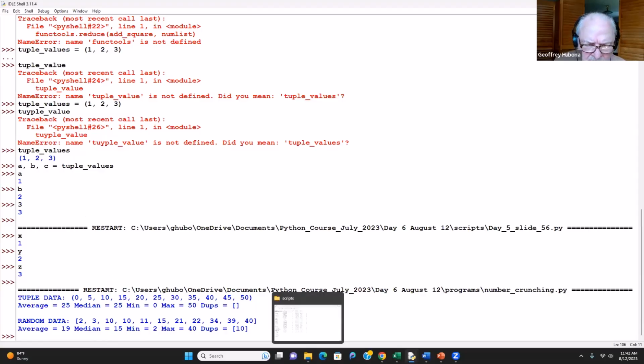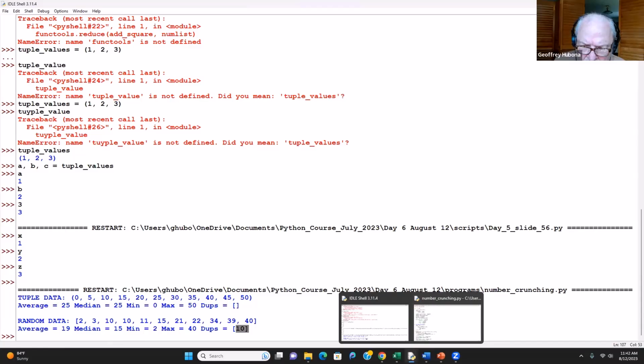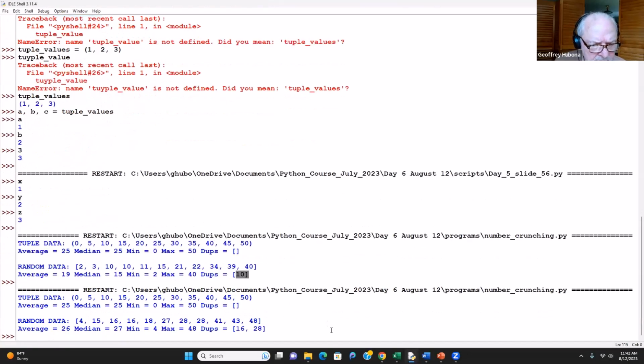Let's run it one more time. There's something wrong right here. Let's take a look at it one more time. Run it again. Oh, I see. This isn't the number of dupes. This is the value of the item. 10. Yeah, 10 repeats, right? So that was my confusion. You don't have 10 dupes. This item is a duplicate.